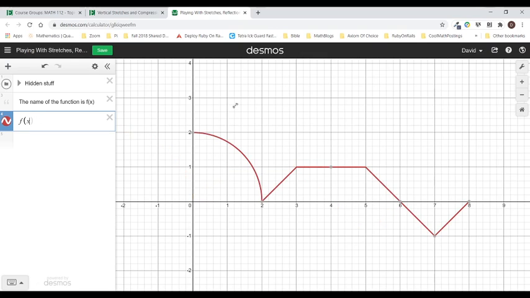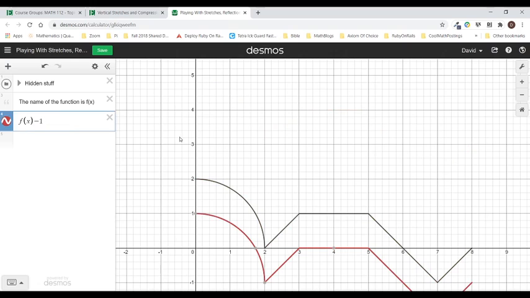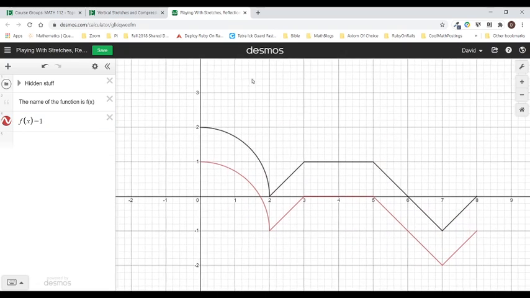We can make outside changes as well. If I take f of x and I make an outside change by adding 3, it's supposed to take the original graph and move it up 3, and we can move this a little bit so you can see it, and it certainly did. If I want to change that a little bit and say subtract 1, that's supposed to take our original graph and move it down 1, and sure enough it does.